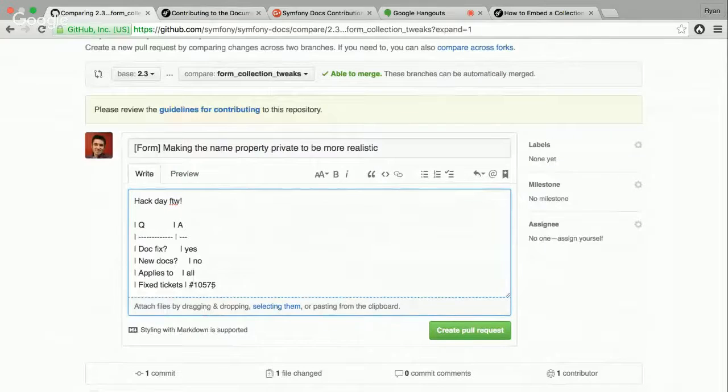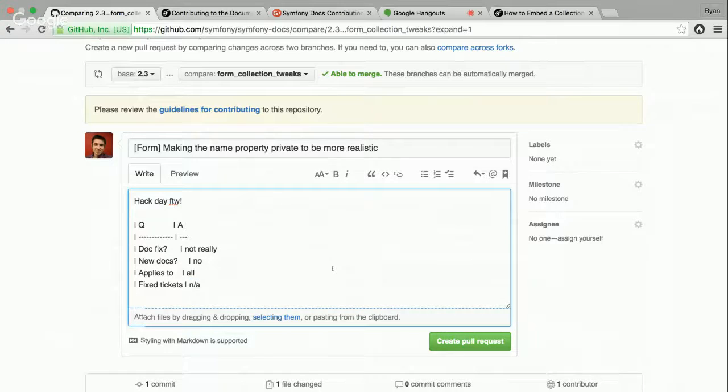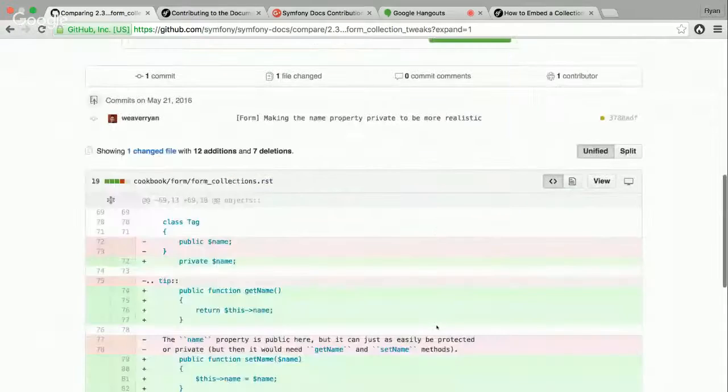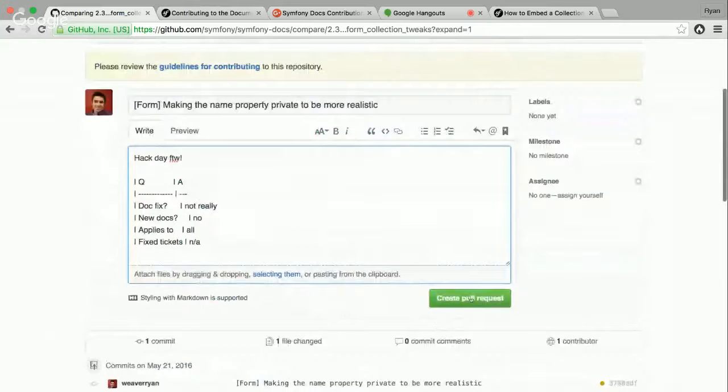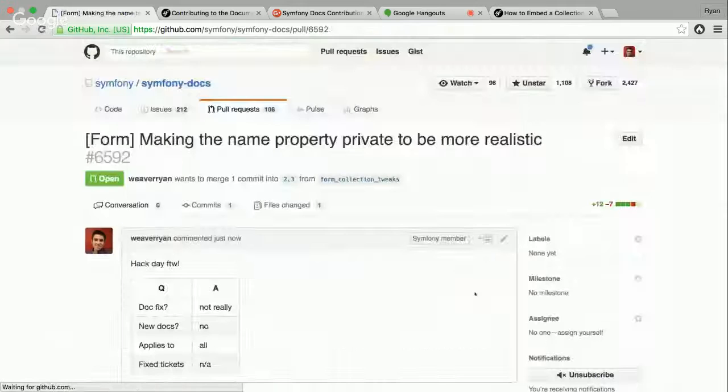It just helps us categorize your pull request so that we know, hey, is this a documentation fix? Not really. Is it new docs? It's definitely not new documentation. Applies to all, that's the branch. So we're going to say it applies to 2.3 and everything, or you can say applies to all. And that doesn't fix any tickets, so I'm going to say NA. So it helps us track that. And that looks good. So let's create the pull request.